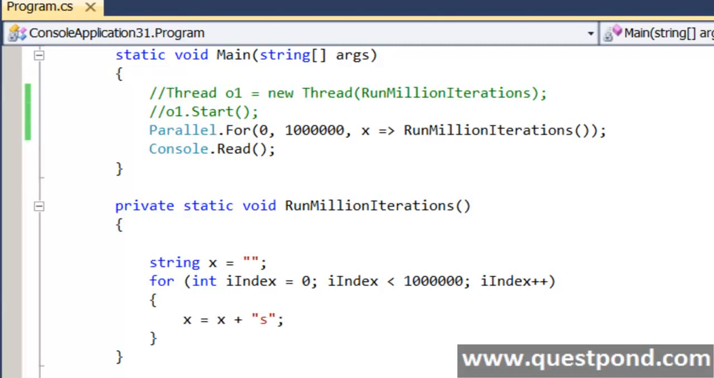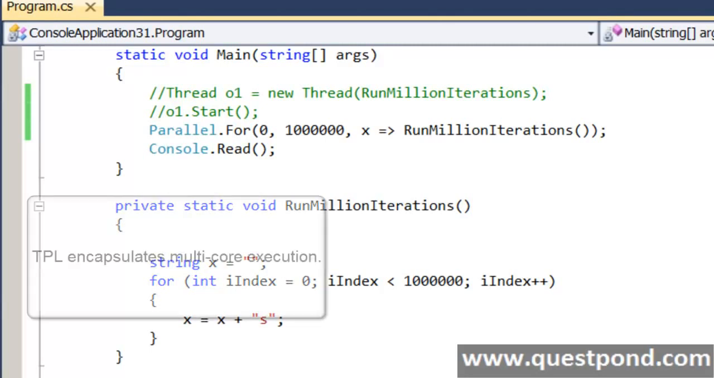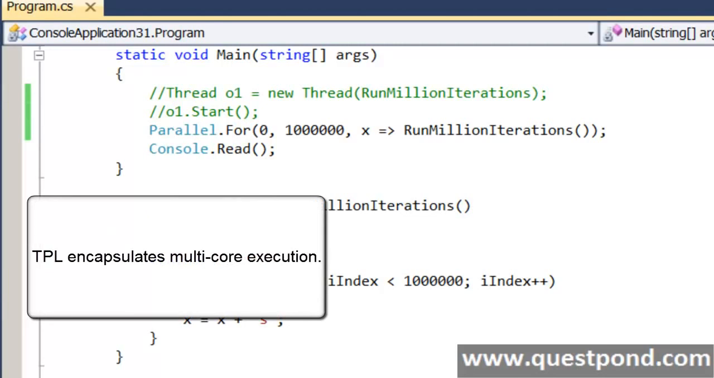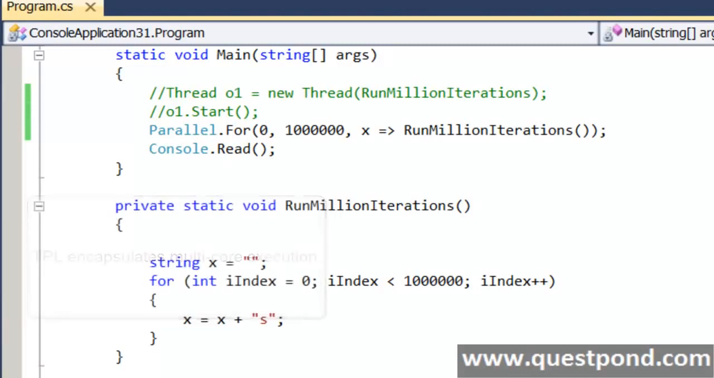Now, definitely that is a lot of work for a developer to do, right? To see which cores are less loaded, query them, divide your task, execute it, and then sync the data, etc. So TPL encapsulates everything for you. The first big benefit of TPL over threads is that TPL encapsulates multi-core execution for you. You just concentrate on the functions and methods to execute. All the other things, parallelism across cores, are taken care of by TPL.